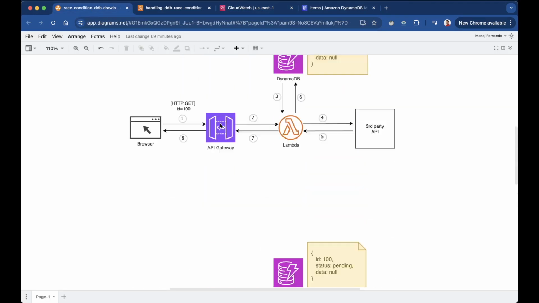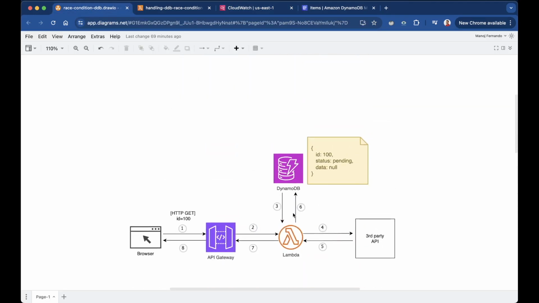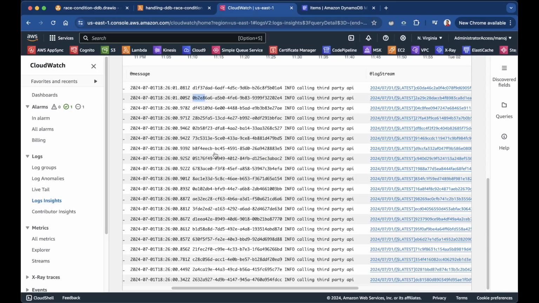So what happened there? Every time there's an invocation, it tries to fetch that data. It is not available. It calls the API, gets back, and then tries to update it and send the request. So each and every parallel invocation called the third-party API since it couldn't find that data in the DynamoDB. So this is the one we want to prevent.